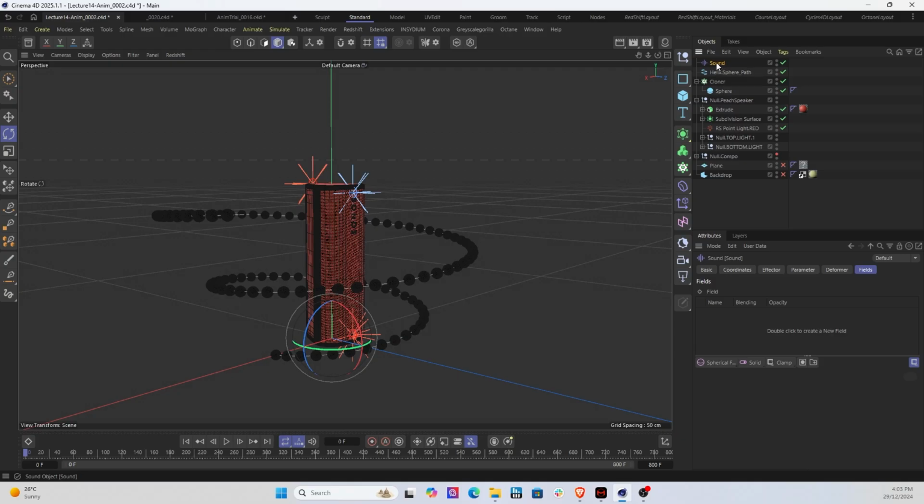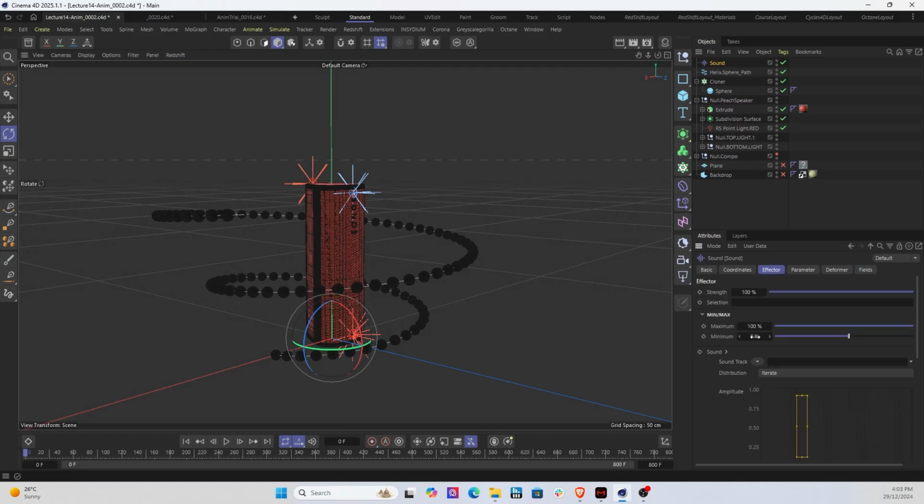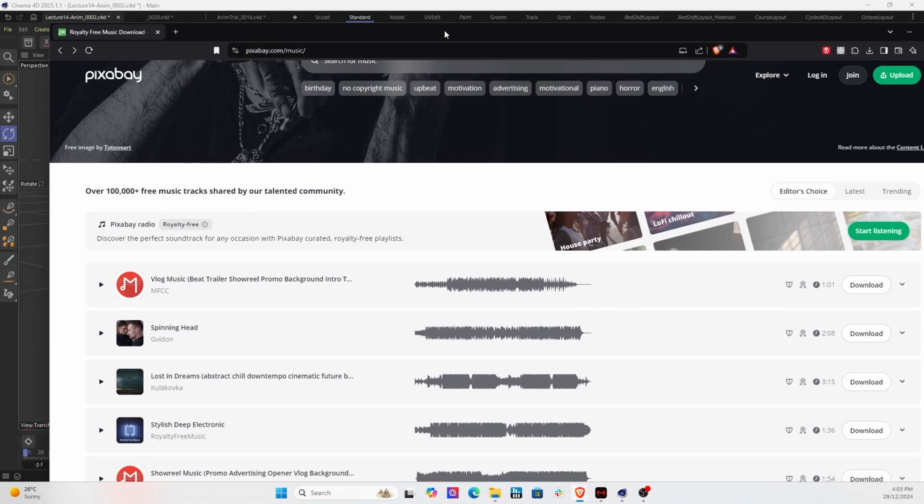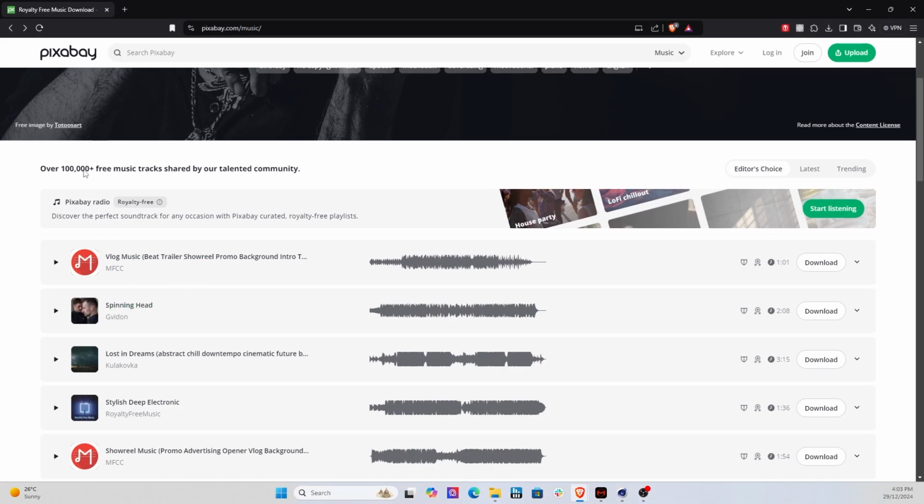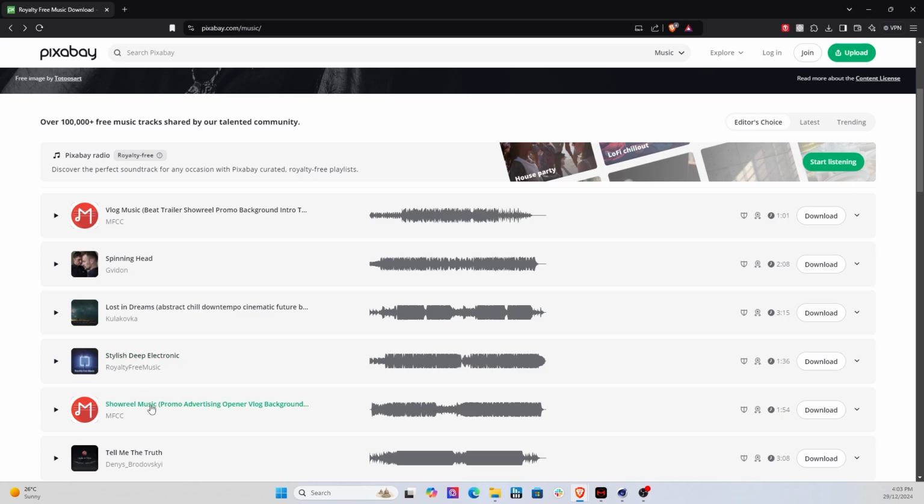Now, if we click the Sound Effector, if we go to Effector tab, we're going to see here that we don't have any track whatsoever. So one thing that I recommend is, if you do have rights to a music track, you can use it here and dump it here. Or you could go to Pixabay, which I normally go to. So if you go to this website here, you're going to find a lot of different types of music.